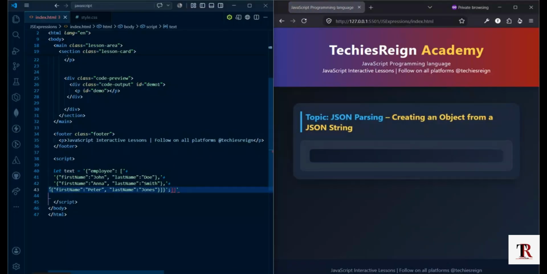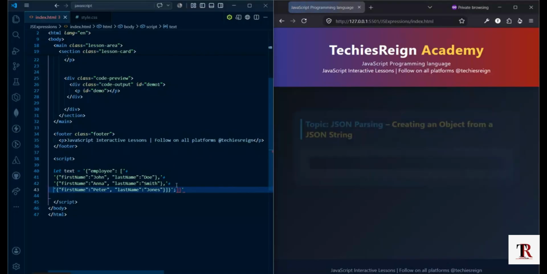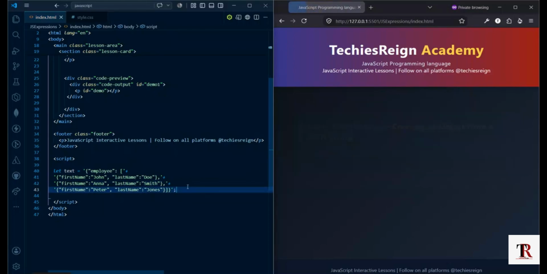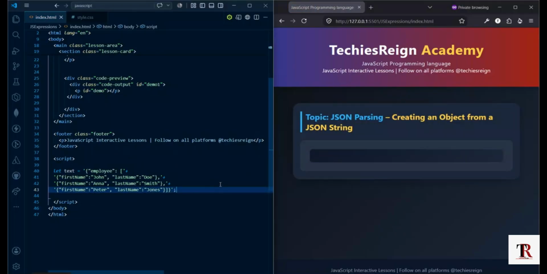So I want to shift this to the front. This way I have 3 employees, John, Anna, and Peter. But this part is no longer going to be needed because I already have it here. If you look at what we have here, I'm looking at my screen, nothing is actually happening yet. So now let's move down and add another variable.